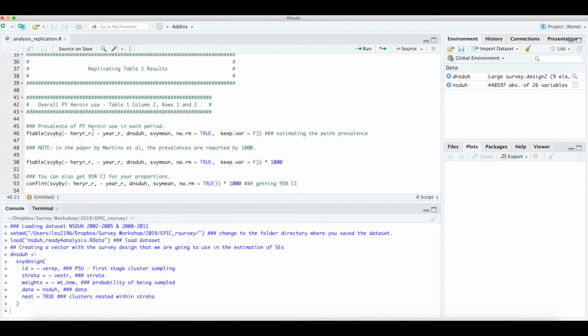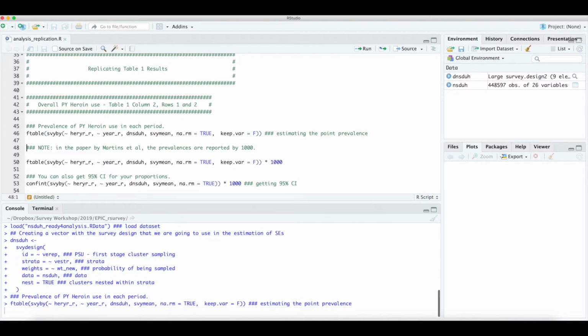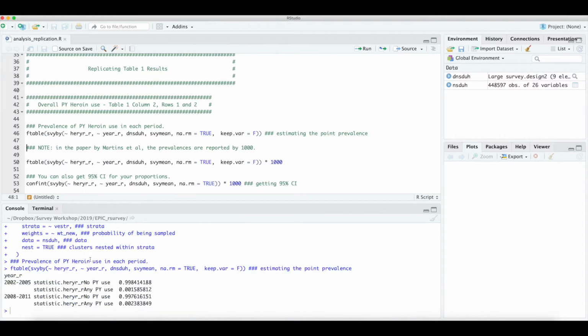Okay, so we're going to run this line of command. Here we go. So turn your attention to the console. You see that the second row shows you the prevalence of past year heroin use in the first period, 0.00158. The fourth row shows you the prevalence of past year heroin use in the second period, 0.00238.